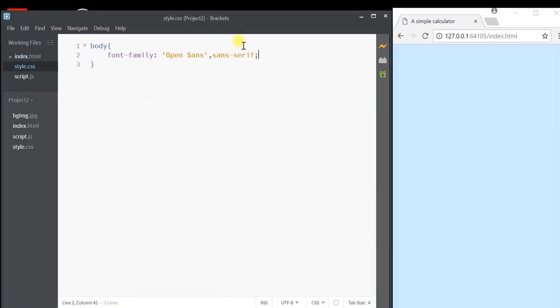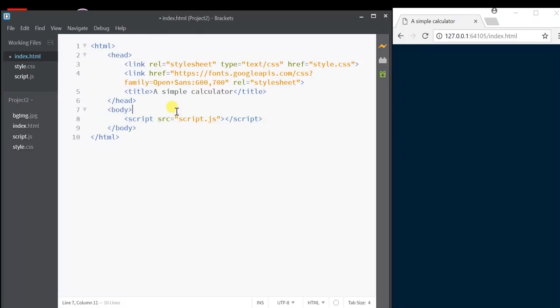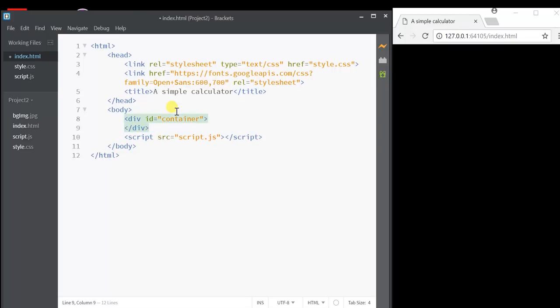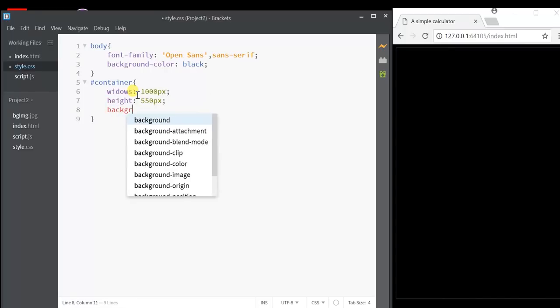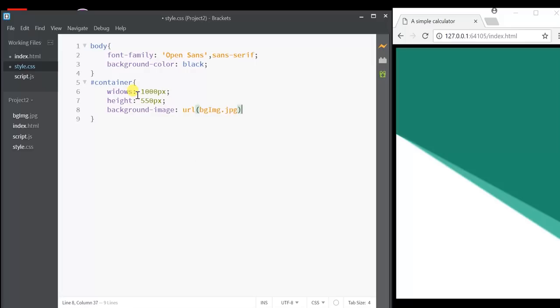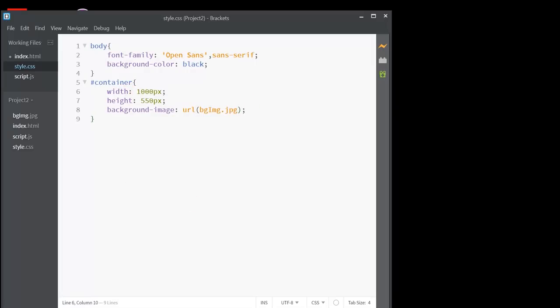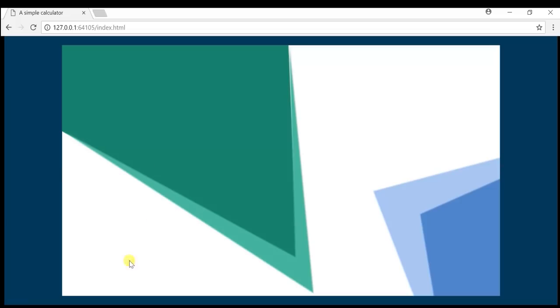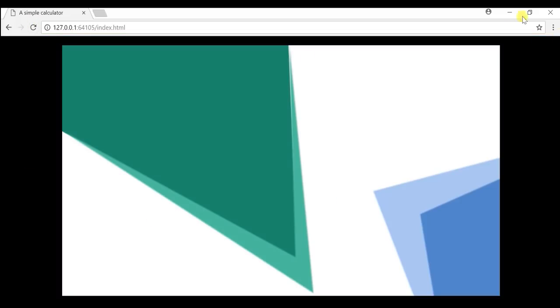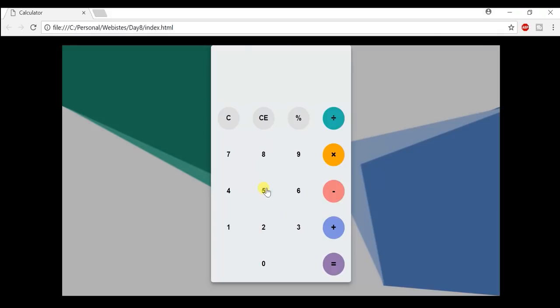So let's open style.css and give the background color as black. As for the container, let's give a div container. Let's give the width, height and background image. Now let's set the margin for the container. The top and bottom spacing is set to 20 pixels. The left and right spacing is set to auto, which places it center horizontally.